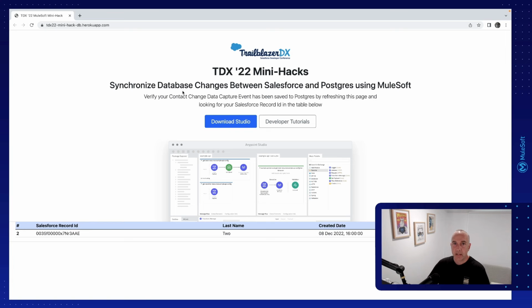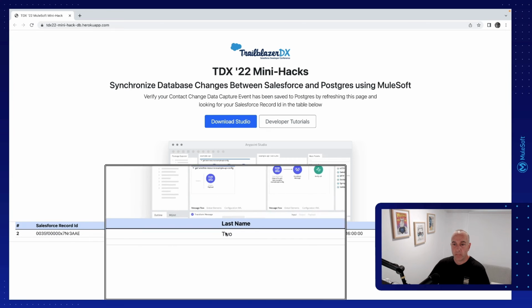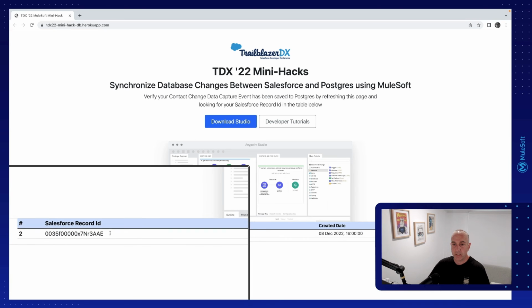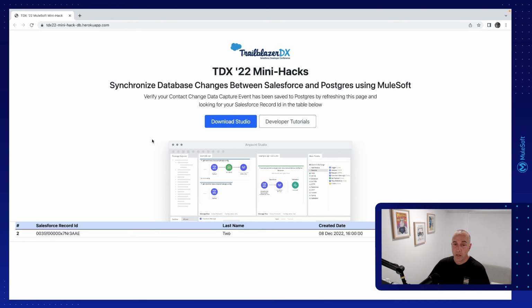So the mini hacks gives you an area. You don't have to connect to the Postgres database. There's a user interface to do it for you. I'm just going to refresh this screen, and you can see at the bottom, there's one record there at the moment with a last name of 2, created on the 8th of December, and this was the record ID that was inserted. So hopefully, once our Mule application is built, if we go into our developer edition org and create a contact, we should not only see the payload logged in our Mule application, but we should see an additional row in the Postgres database, because this application is really just showing me what's in the Postgres database behind the scenes.